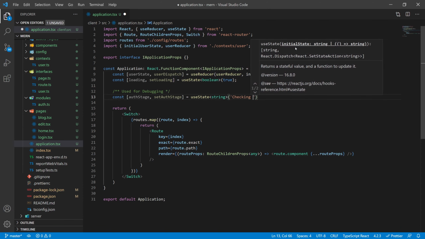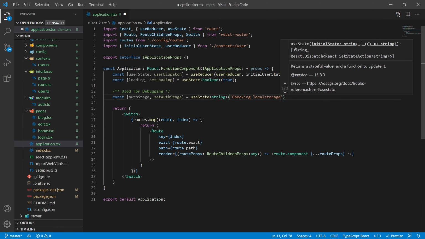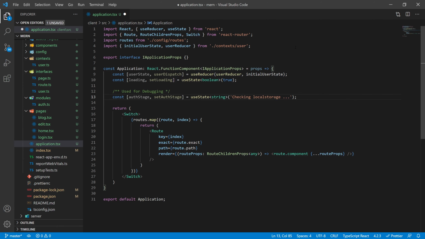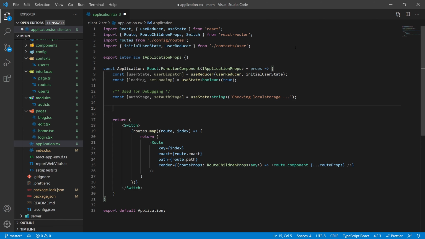And I'm going to use this just to show you what stage of the login process your application is going through. So it's going to initially start by checking local storage for a fire token, and then we're going to go from there.